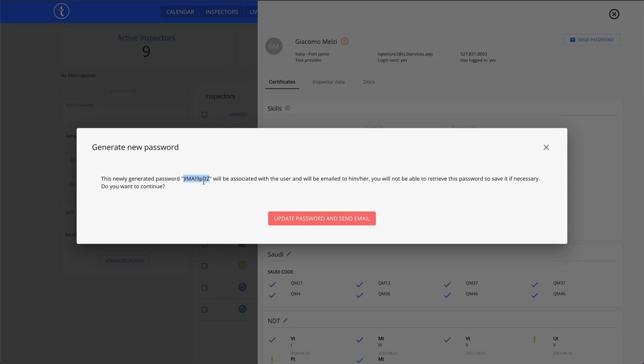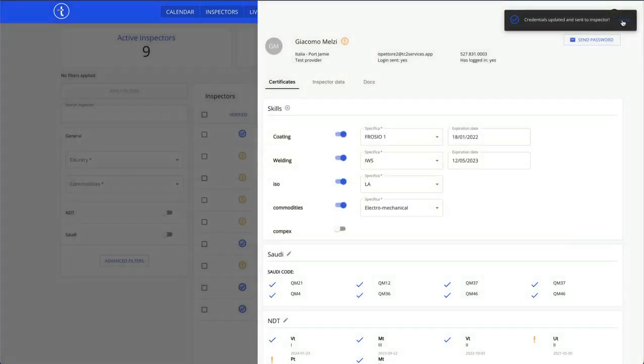For whatever reason, you might want to check if the login is working, so you may want to try it once, but after it's sent, you won't be able to retrieve it. So if the inspector needs a new one, for example if they lose the password, you're going to have to click send password again and generate another one. So we click here, and the credentials have been sent, and now the inspector can potentially log in to the mobile version that we're going to see in another video, which is the interface dedicated to the inspectors.